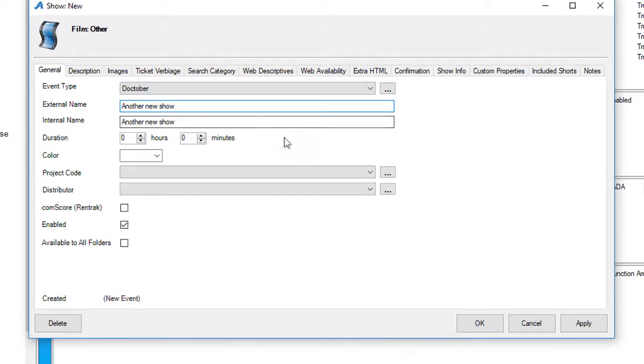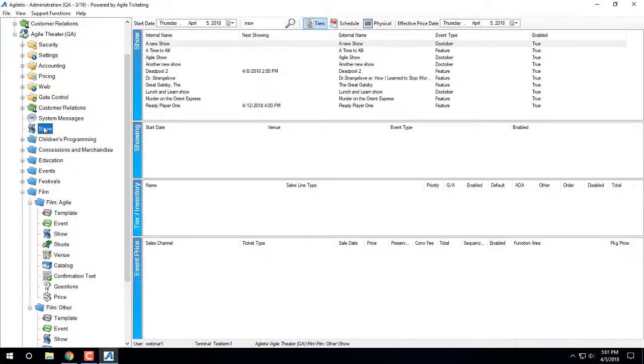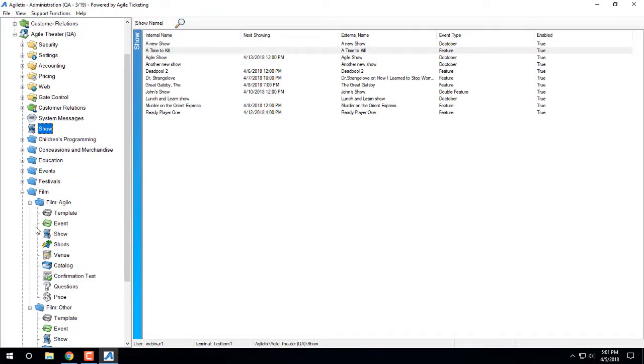During that time, you have the ability to choose that you want this show available to all folders. By doing that, it's going to save that show at this top level instead of saving it down at the blue folder level, thus allowing you to use that show in any blue sales folder.